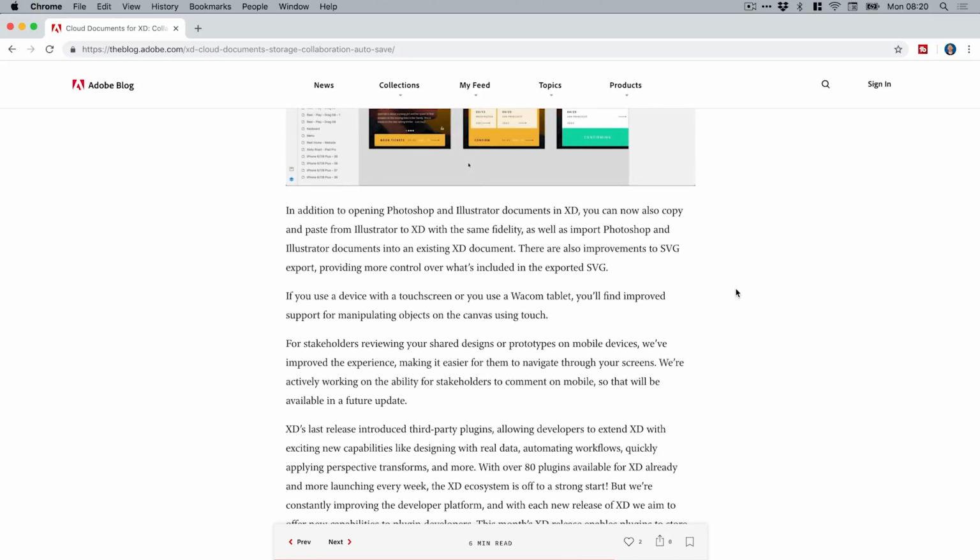In addition to opening Photoshop and Illustrator documents in XD, yes, you can do that. You can open Photoshop and Illustrator documents straight in XD. That's been here for a few updates, but you can also copy and paste from both of these apps into XD. Now with the same fidelity, so the quality is improved, I believe, and it just makes it super easy to create some crazy textures in Photoshop, icons, logos, whatever it is in Illustrator, for example, and then just copy and paste those straight into XD.